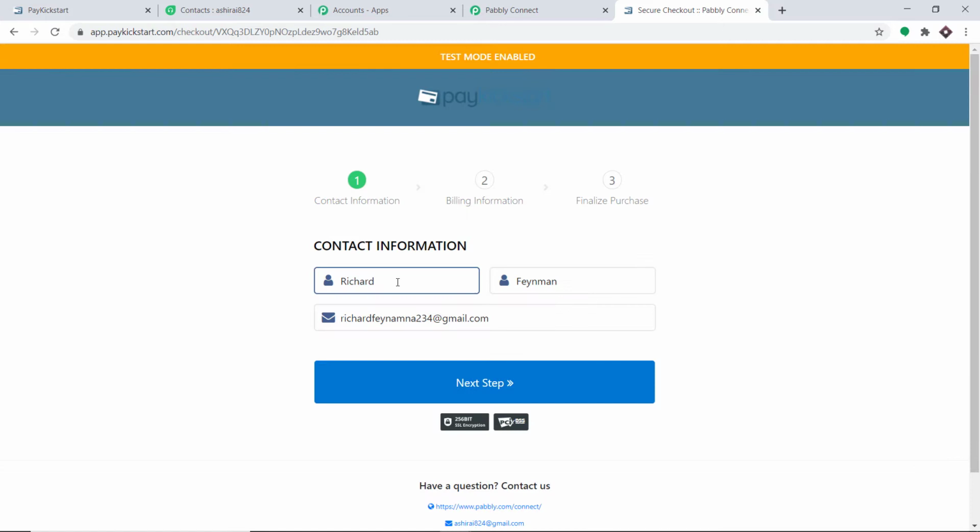Okay. So imagine this, a dummy customer is purchasing your product. So this is the first name, and the last name, and this is the email. So this is the contact information and this is the email.